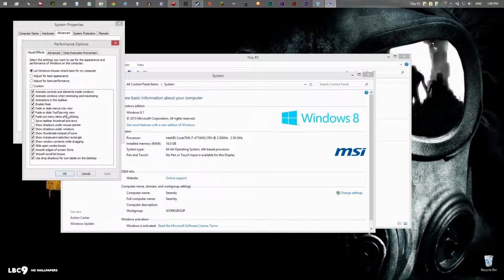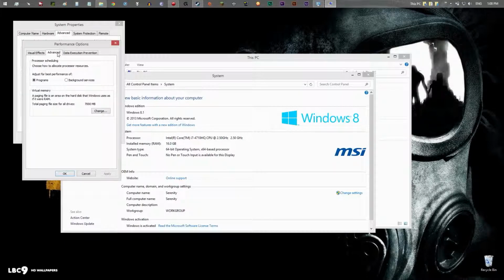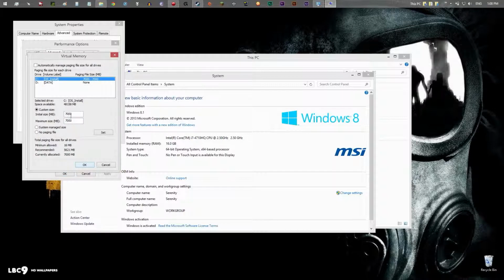All right, so we're going to go up top into our Advanced section again. Make sure that your Programs is checked here for Processor Scheduling. And then check your virtual memory, and we're going to go into Change here. Now, mine's already set at 7,000, but first things first, you want to uncheck this, automatically manage paging size files. And we're going to go into here, make sure it's selected on C, and then we're going to click on custom size. And initial size, we're going to hit 7,000.